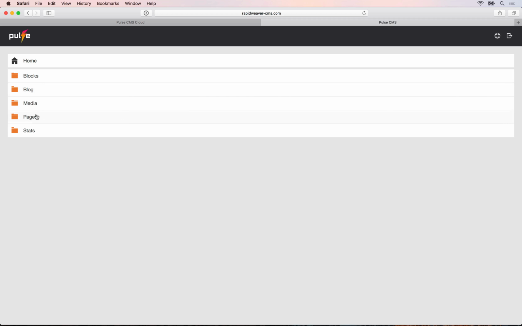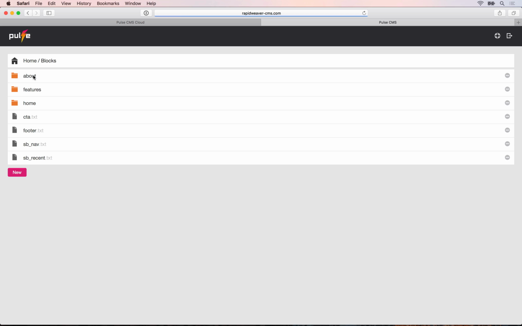The folders you see here are some default content that is provided by Pulse to get you up and running. We're going to take a look at each one of these folders later in the course, but for now we're going to be focusing on blocks of content that we want to edit. So we're going to be working inside of the blocks folder.